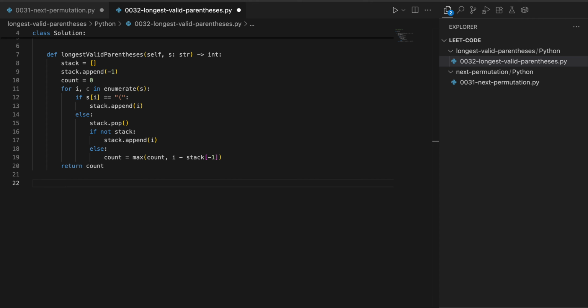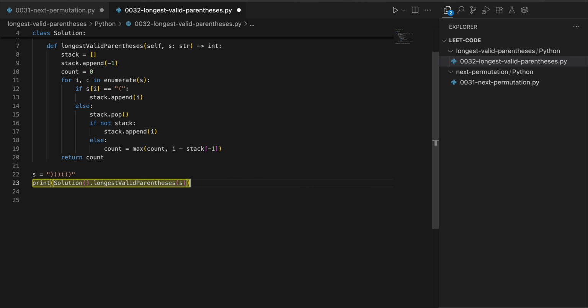Finally, let's add a quick test. For the string, the longest valid parentheses substring has length 4. Running this should print 4, confirming that our stack-based linear solution works correctly.